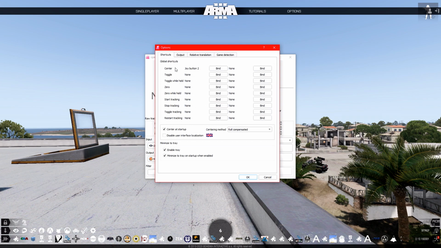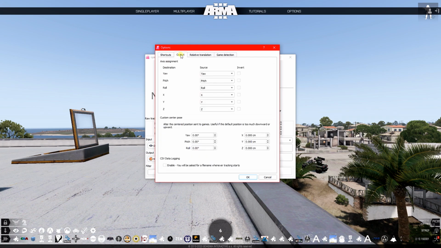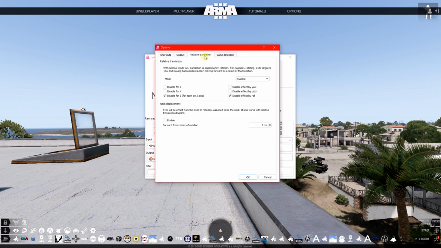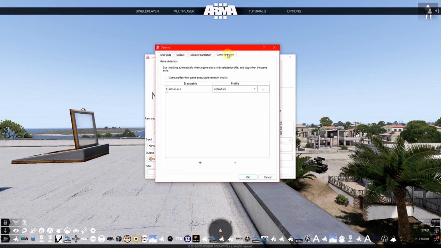The biggest one I use is the center shortcut, because whenever you're in VR, it's always handy to have a button that'll recenter you. So I have it bound to one of the buttons on my joystick. None of this matters. Relative translation, you want to have this enabled, and I have disable effect by roll and disable for Z. You guys can play around with that though.